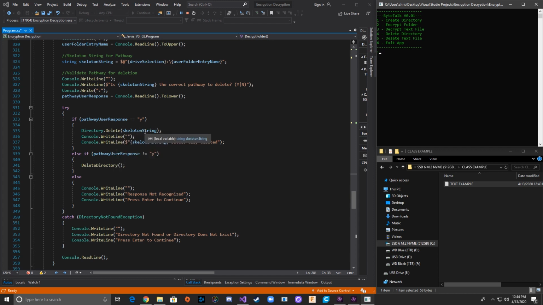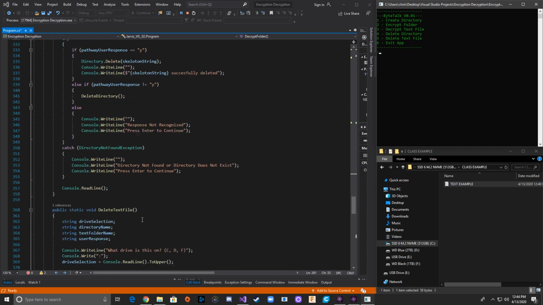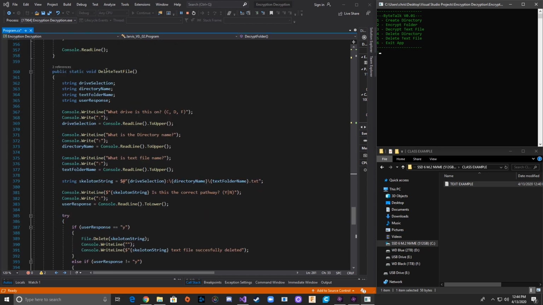Provided the skeleton string, this is pretty much the pathway, right? This is the road that it has to take in order to get there. If it works, let the user know. Else if, made a mistake, call it again, let them input the information again. Else, response not recognized, and catch, don't crash our application, tell us what happened. Delete text file, same concept.